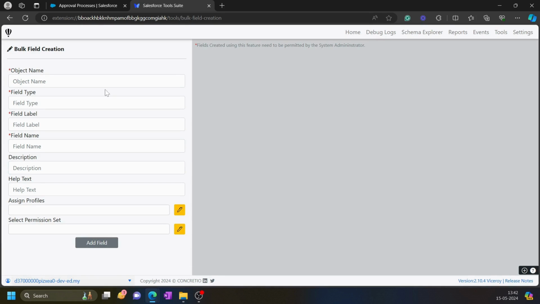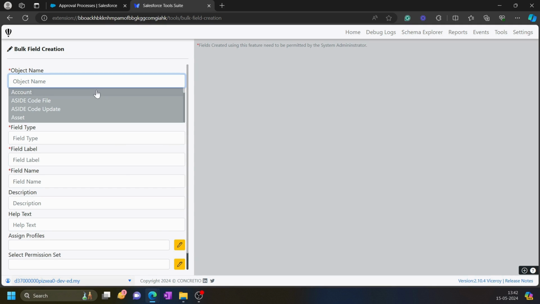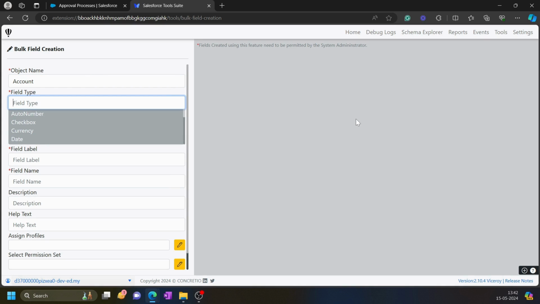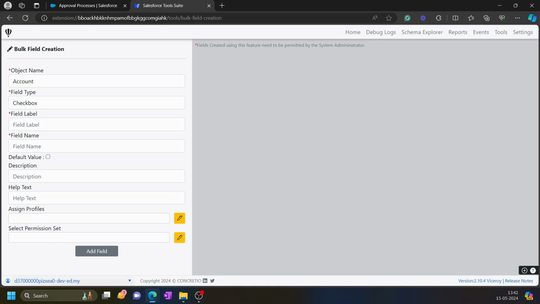When I select it, the first thing I need to do is select the object. So I am selecting the account object. I'm creating a checkbox field over here and giving it a label as field 1, and I am giving the default value as checked and I am giving some description.